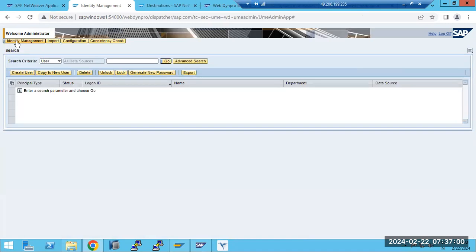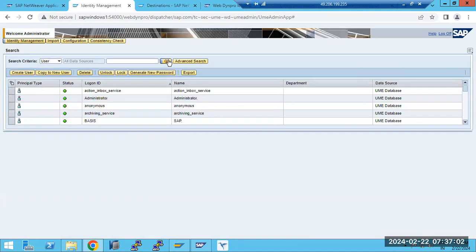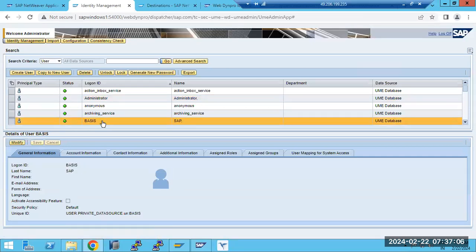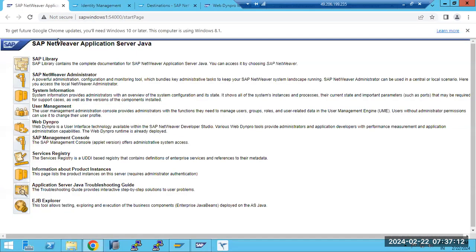Right, it's user management. We can change it later. We can map it as part of that. This is the way we can create the users, and we can log into our Java stack systems here.